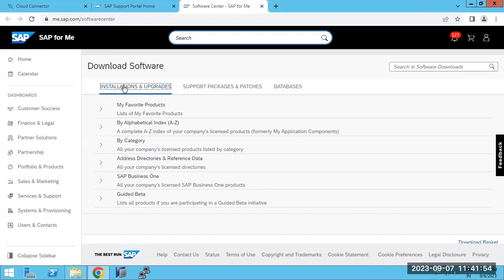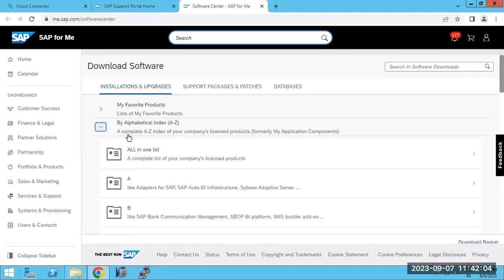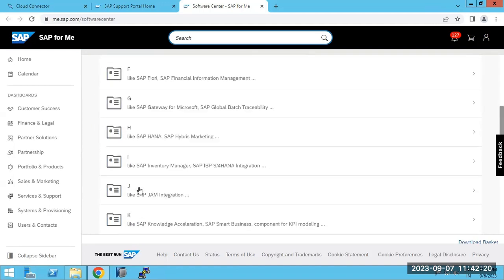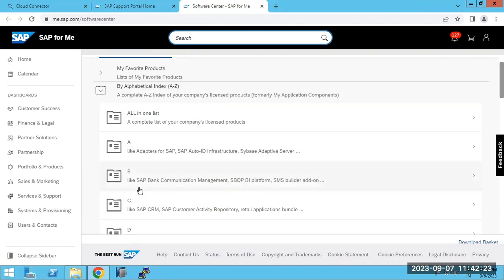Since we are doing installations, we have to go for installations and upgrades. Here all the software is arranged by alphabetical index. They have not clubbed all the software together. Depending upon your business use case, you need to install the respective product. Suppose you are installing some banking related SAP software, then you can use B for banking related.